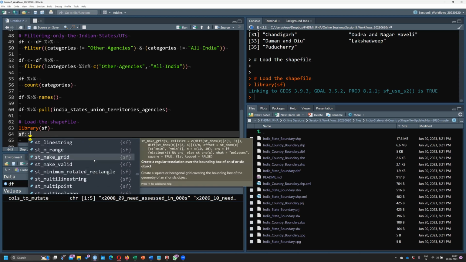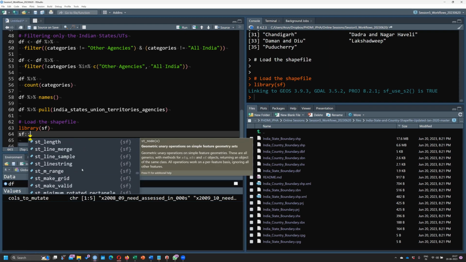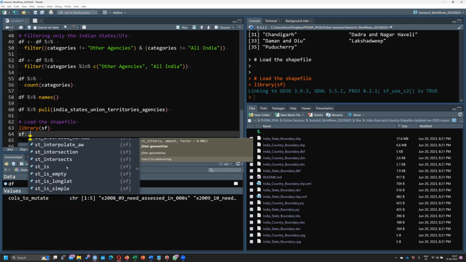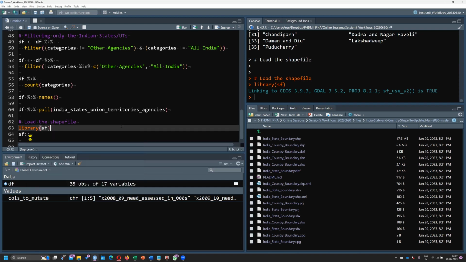Anything spatial you can think of, we can do it here. We can find the nearest point, make things valid, create a grid, merge lines, find the length of things, join two datasets, find what the different layers are, check whether this is an empty polygon, whether two polygons intersect, and give me the middle part. Interpolate things, get the geometry, filter things. Everything is possible, and the beauty is that everything is possible in a tidy way. I'll show you what I mean.